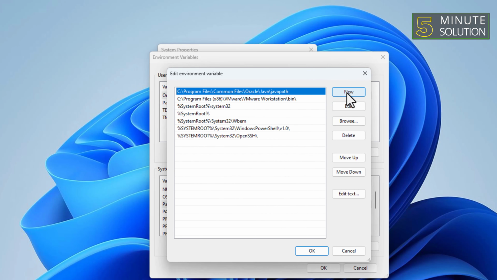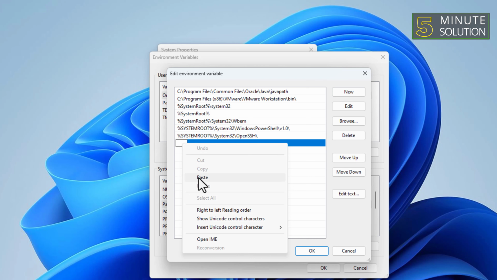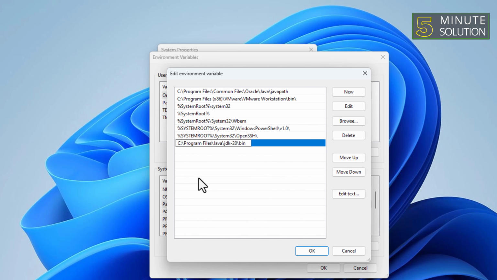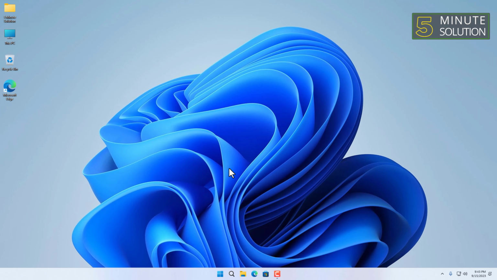Now click on New. Then right click on it, then click Paste, then click OK, again OK. We have installed Java. Now let's check it.